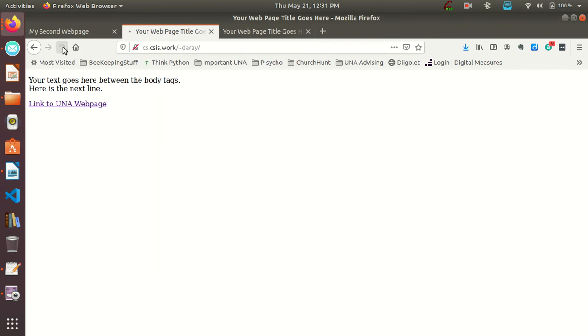So let's hit refresh here. Okay, look. I've got the same text, but the link has changed. Now if you look down here at the bottom of the screen while I hover over this, you'll see it says cs.csis.work/tilde.darray/area.html. That's the whole path that it's about to take me to. Click on that. There we go.